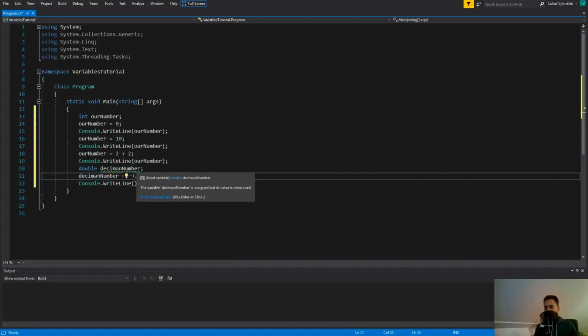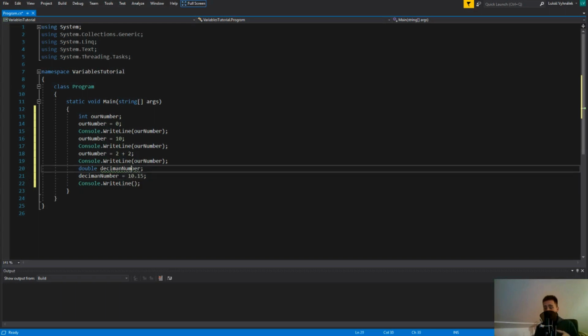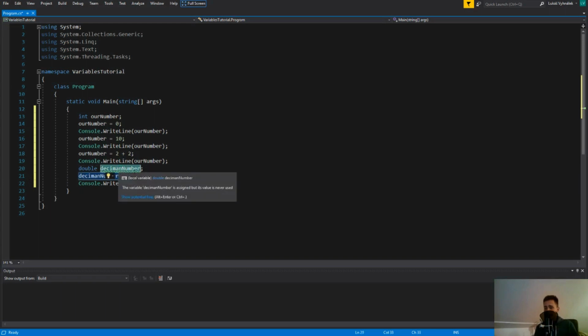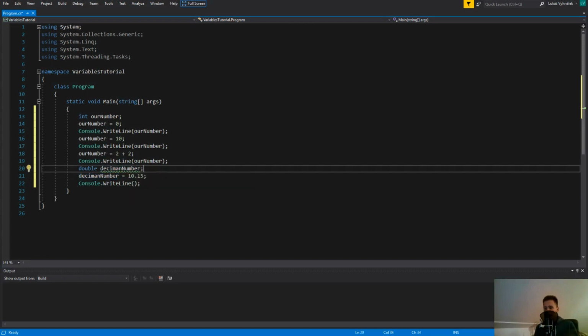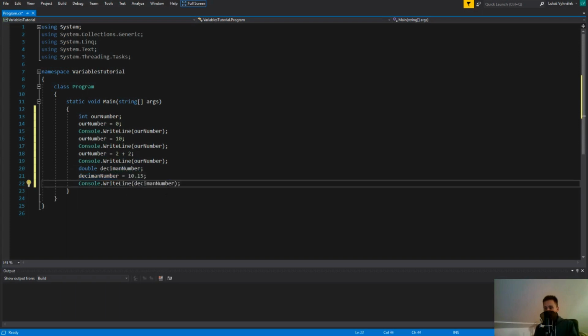No, it is not. It just means that we are not using this variable. Even though we assign to it, we don't use it anywhere later on. That is just the way that Visual Studio tells us that this variable is redundant. It doesn't necessarily have to be in this code, but once I use it to print it on screen, it is used, and this underlining disappears, okay?